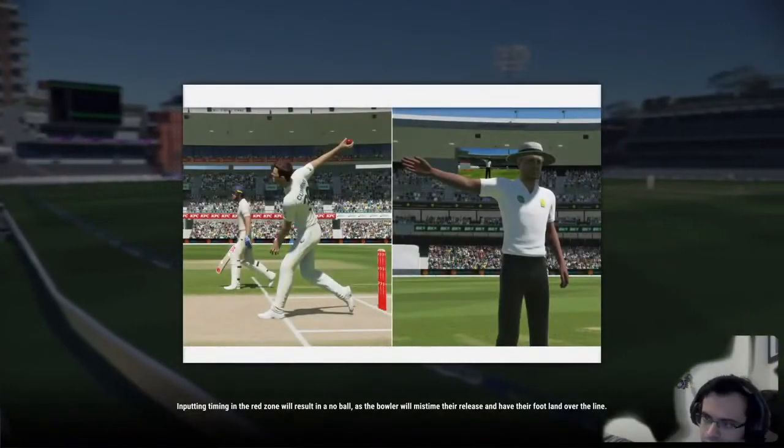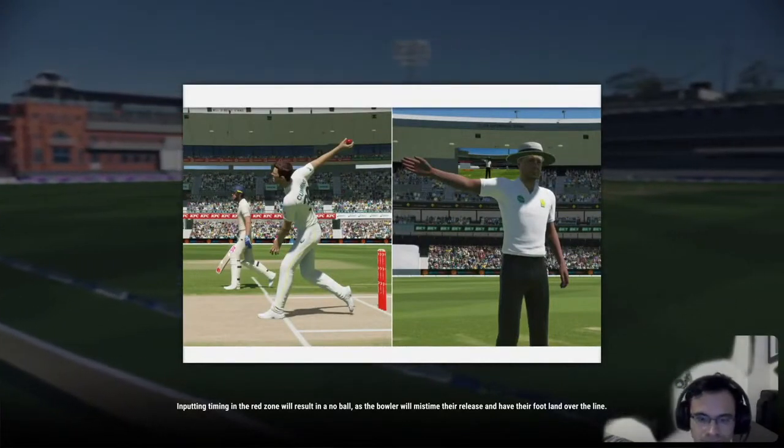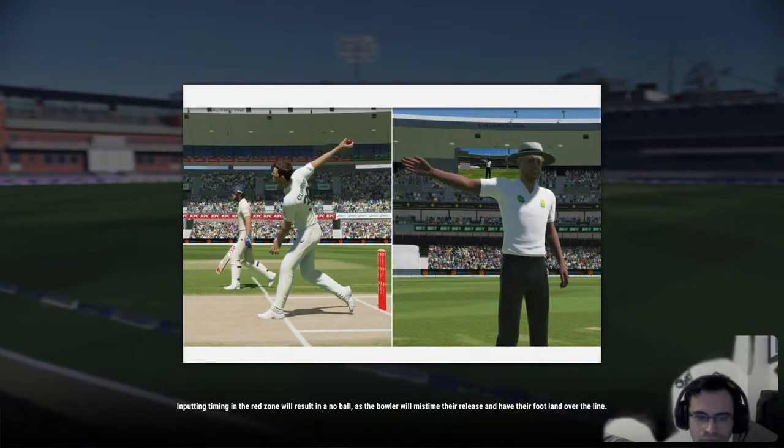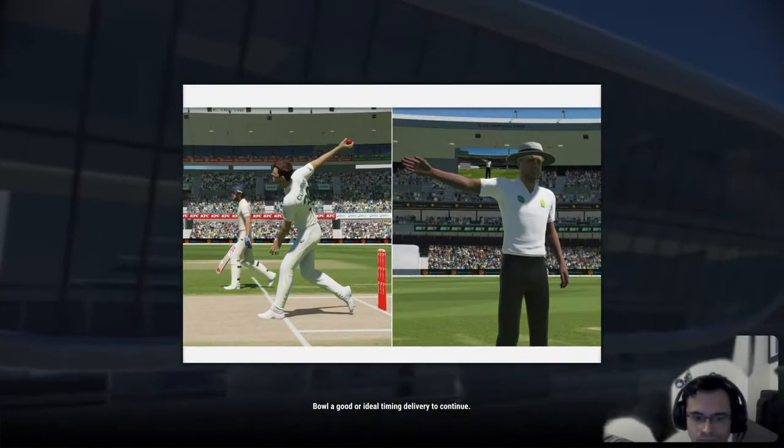Inputting timing in the red zone will result in a no ball, as the bowler will mistime their release and have their foot land over the line. Bowl a good or ideal timing delivery to continue.